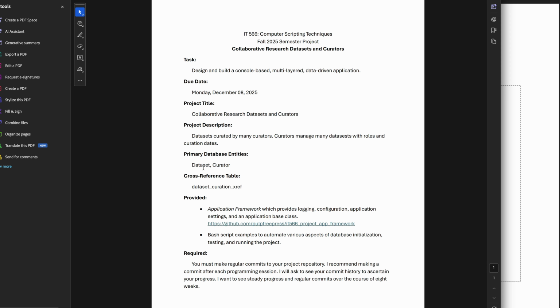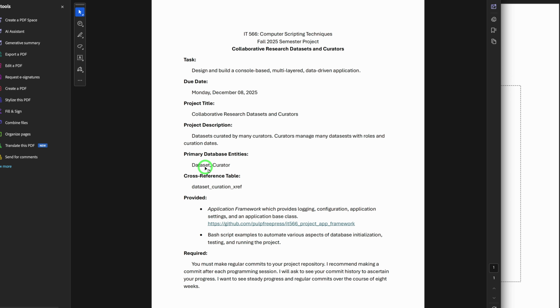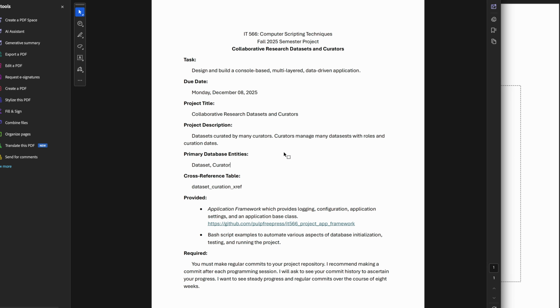So at the very least, and you don't need any more than these for this project, you have a database table called datasets. Usually it's plural when you create the table because the table contains many of these things. So you'd have datasets, and it'd be lowercase. And then you'd have another table, curators. I'm just guessing at this point, I don't have a whole lot of experience with collaborative research data sets, but my guess is there are data sets out there that have been assembled for research purposes.